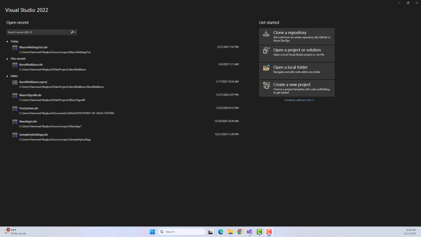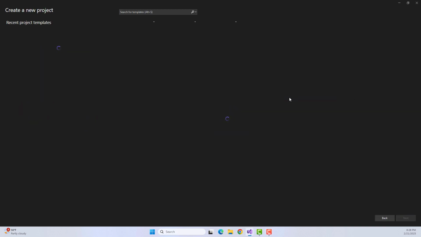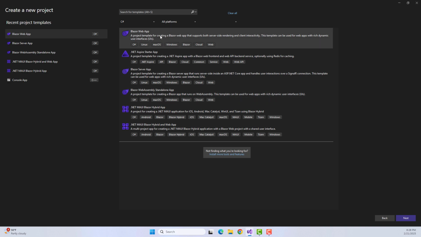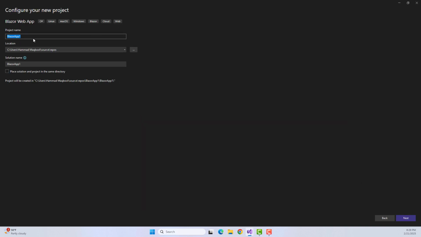So let's start. First of all, I will create a new project by clicking on the create a new project option, and then I will choose the Blazor web app. I highly recommend you choose Blazor web app if you want to create a new project using .NET 8 or .NET 9. Even if you are creating a Blazor server app, you should still choose Blazor web app. The Blazor server app option is no longer supported with .NET 8 or .NET 9, so choose the Blazor web app, click on next, and then name your application Blazor app YouTube tutorial, and then click next.